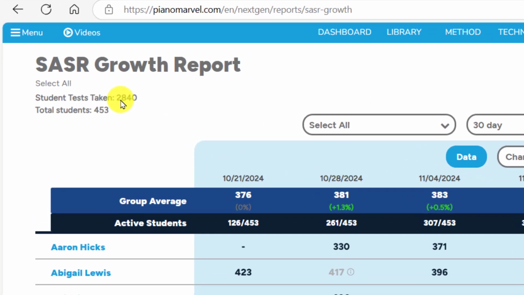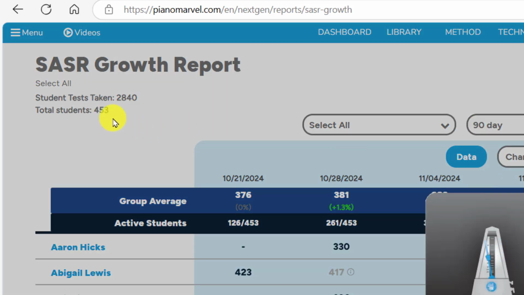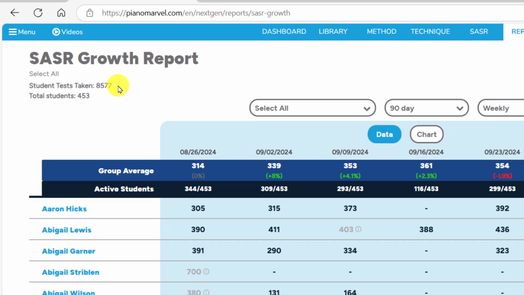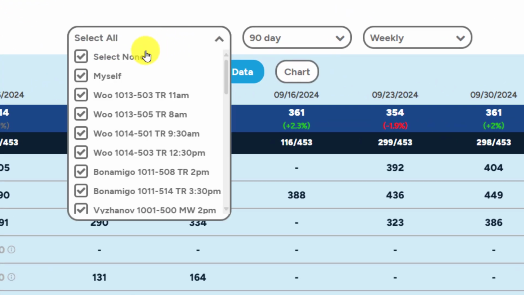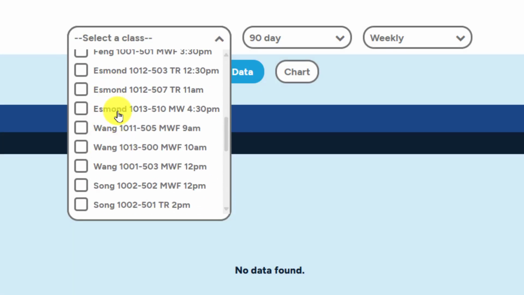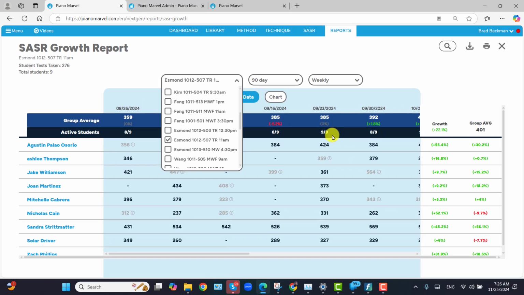We can see at the top that there were 2,840 tests taken over 30 days, and there are 453 students. I can expand this to 90 days, and you can see how many tests are taken, 8,577 between 453 students. Now we can also see a breakdown of individual classes, or if you're an administrator over an organization, you can see each of the teachers' classes and how their classes are doing.